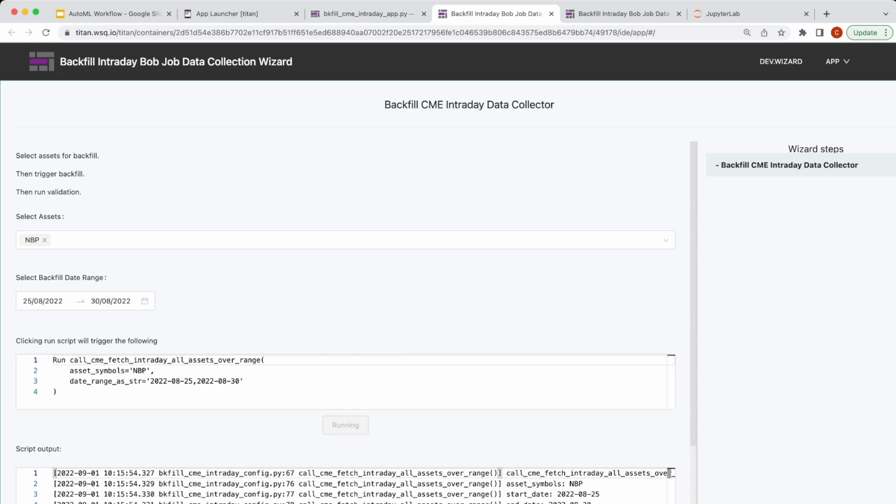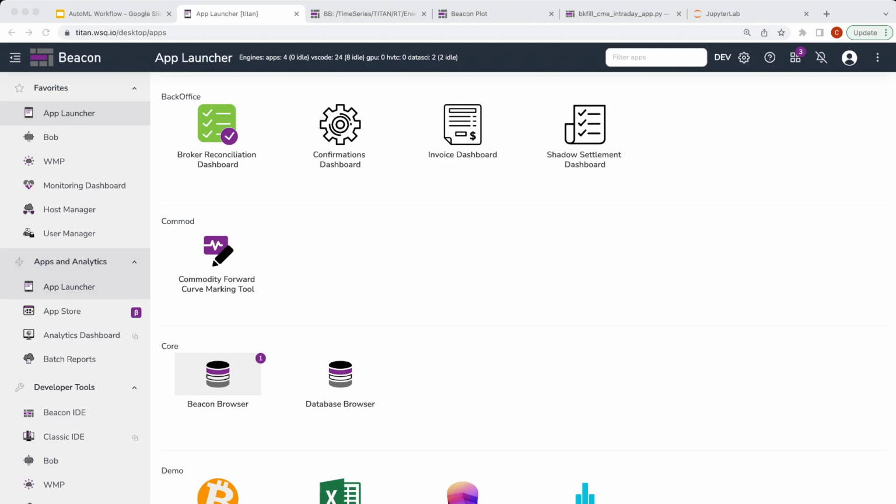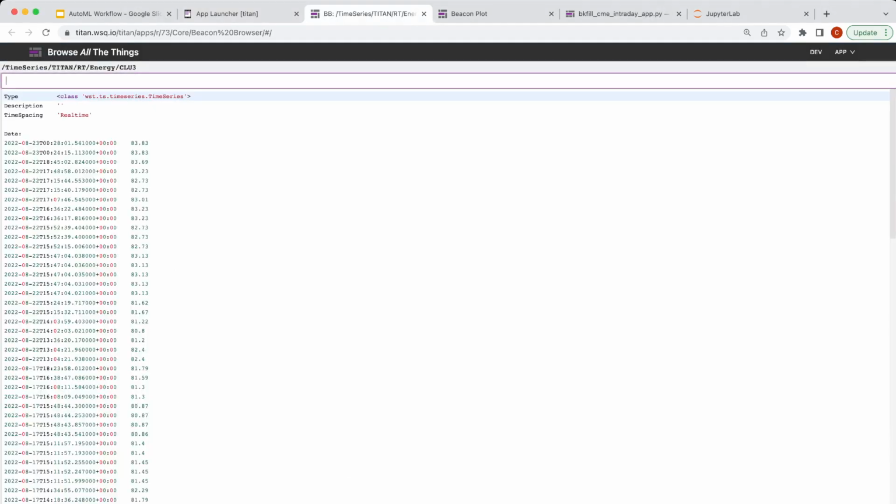Remember, this is for intraday trade data, so a week's worth of history, say for crude oil, can be over 500,000 data points. We can check the data either in Beacon Browser, it'll be in the real-time or RT time series folder, or we can chart it using Beacon Plot.